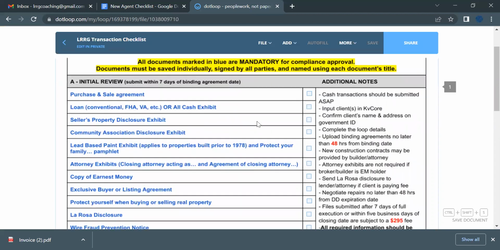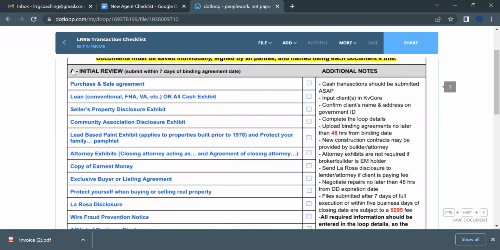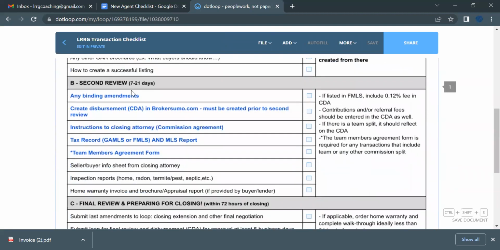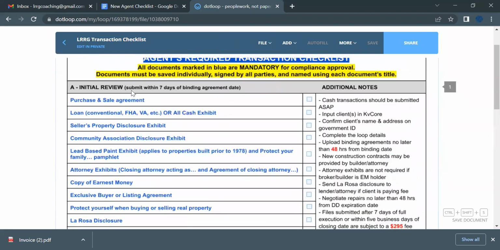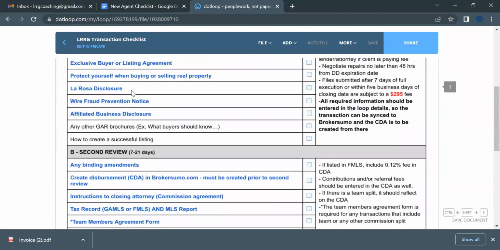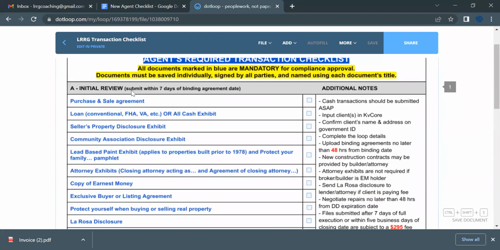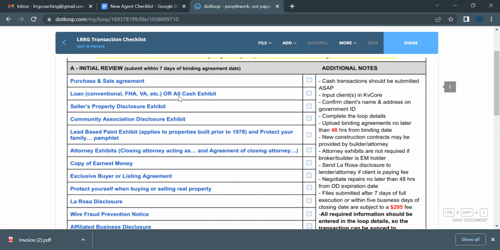This is your transaction checklist, starting with section A, initial review, and then section B, which is the second review. And this is what you need in the initial: the purchase and sales agreement, the loan exhibit, the seller's property disclosure. This is only for listings. But once you go under contract, you get this document from the listing agent for you to sign, and then it'll be also part of your checklist.